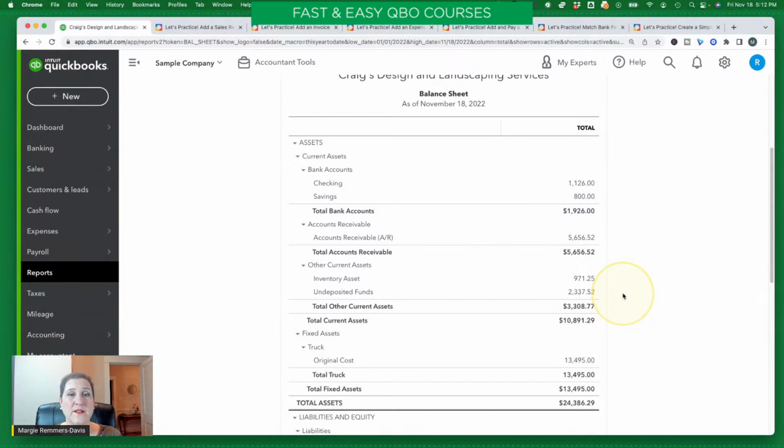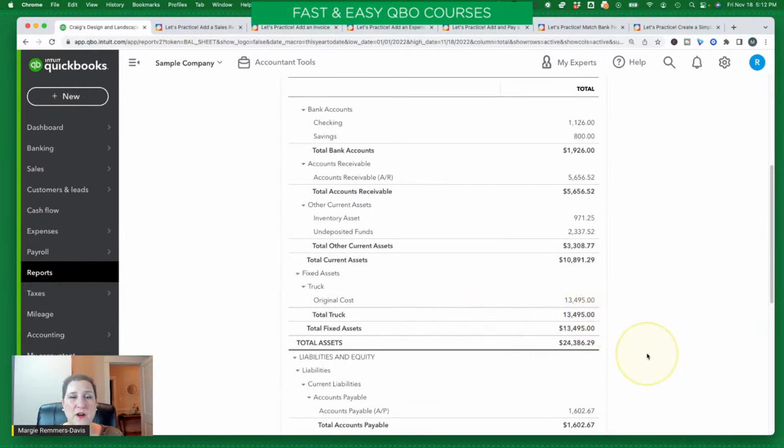We didn't deposit it yet, so it's sitting there in undeposited funds. And then, of course, we have his truck.